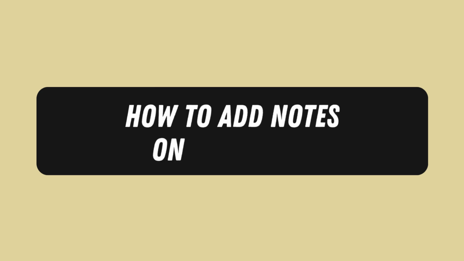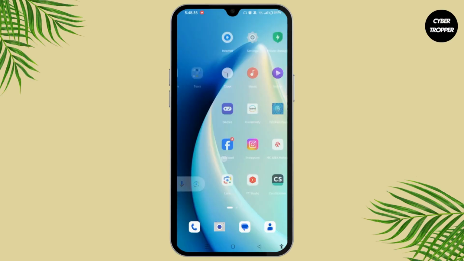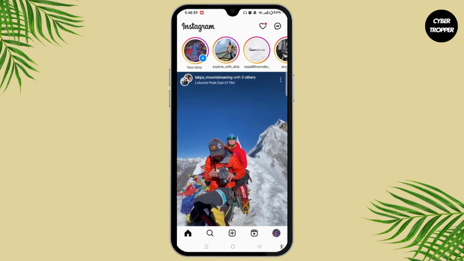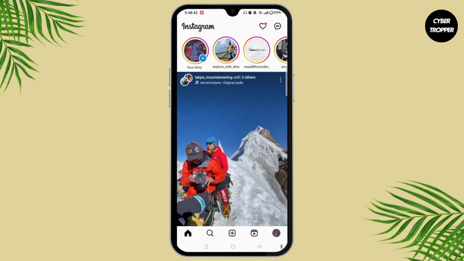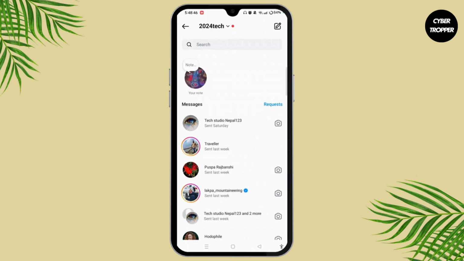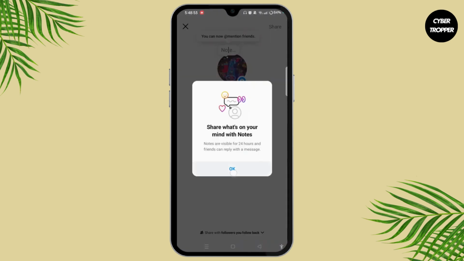How to add notes on Instagram. Open the Instagram app on your device and make sure to log in or sign into your account. Tap on the chat icon at the top right corner of the screen to access your chat section. Now select your notes at the top left corner of the screen and then add any note you wish to.